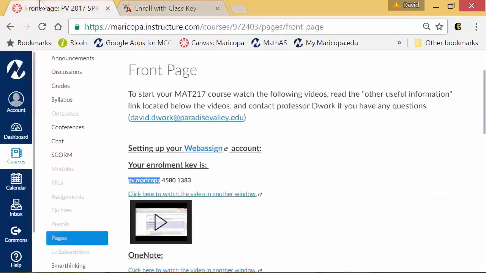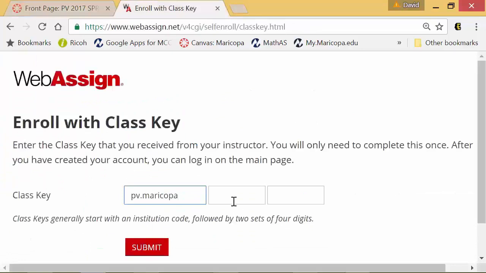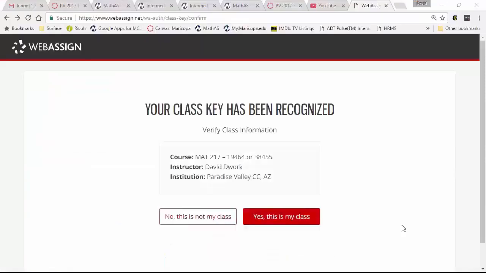So we're going to do pv.maricopa. The 4580 goes in the second box, and the 1383 goes in the third box. When you hit submit, you should now see a window that looks something like this. Verify that you are in the correct course. It is showing the correct section number for whatever course you enrolled in. If it's not, contact your teacher and make sure that you have the right number from the previous screen, and make sure you use the one from your course and not the one I was typing in the video. Now, all right, we're going to click saying yes, this is my class.